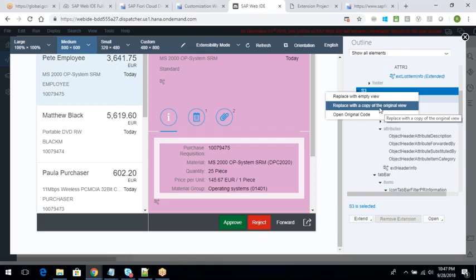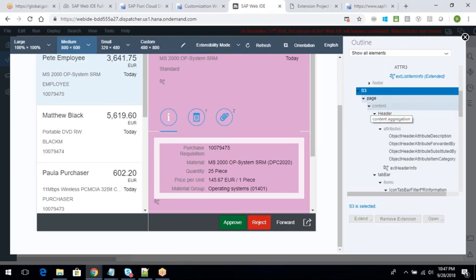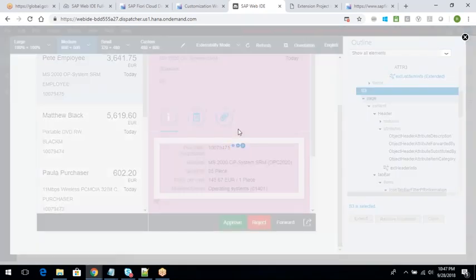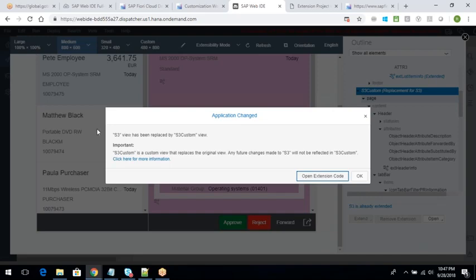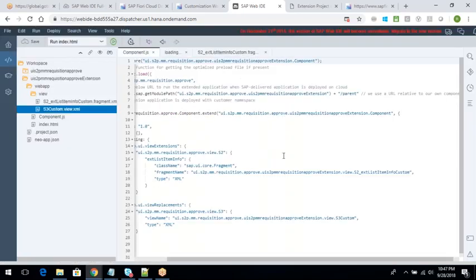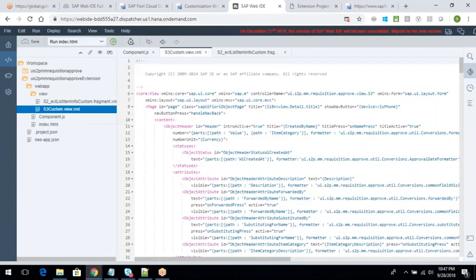So what this does is take the original code from the original file, which is present in your original project, and copy that code into a custom file that you can see now. So I selected the option. The original file name is s3.view.xml. Now it creates another file with the name s3custom.view.xml. You can see here, S3 view has been replaced by S3 custom view. So click open original code. Now it will give you the entire view code. See, this is s3custom.view.xml.